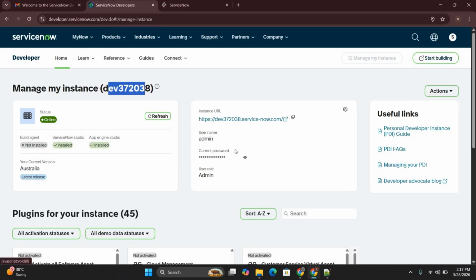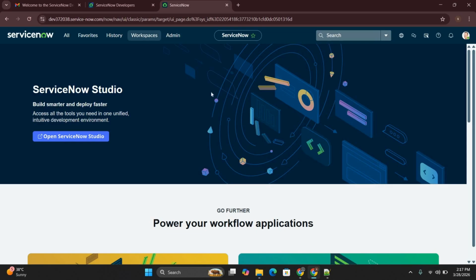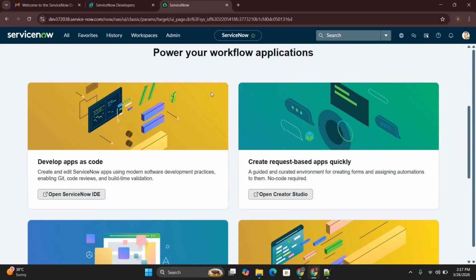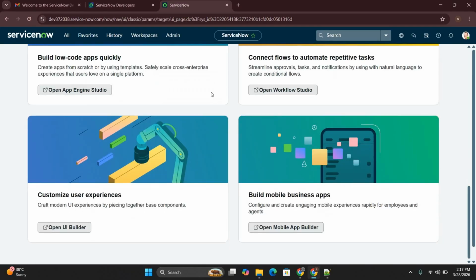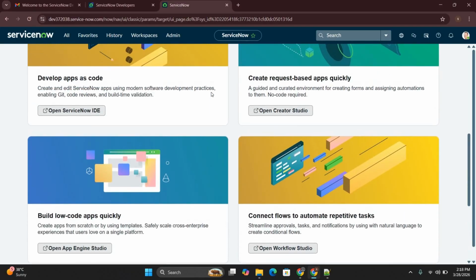Open ServiceNow, and you are able to see the username and password right here. Just paste those here, and you are able to see admin workspaces. In the next video we can see how to access it, how to write the code, and how to use the admin part here.